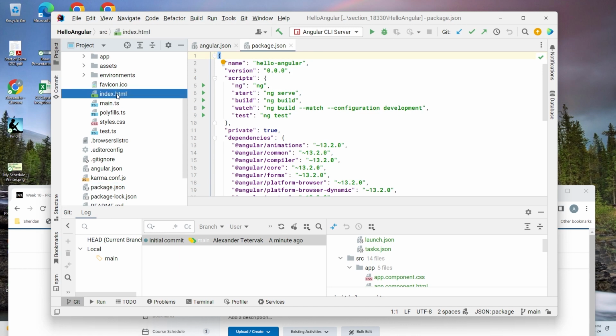Index.html is already, you know, the default address for an HTML, JavaScript program or website. So this is kind of the root of everything. And in most cases, we don't need to edit it.